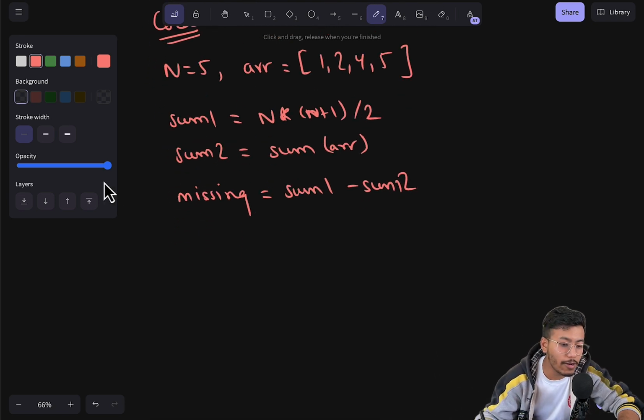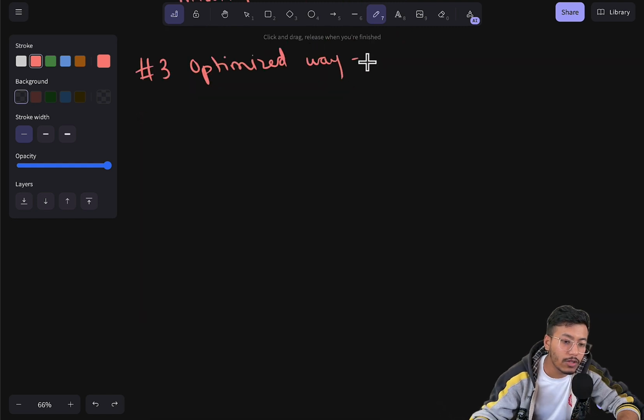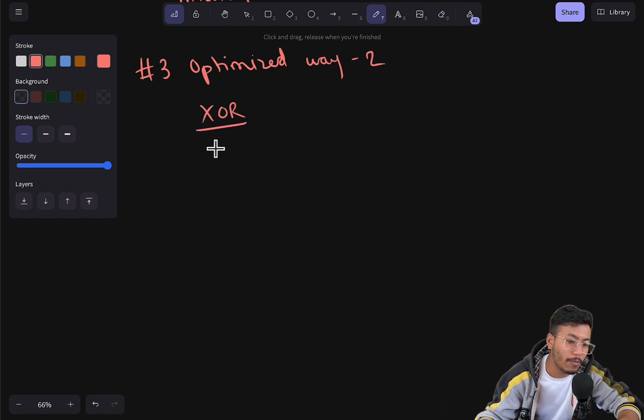There is another way to solve this problem, which is number 3, optimized way 2. So let's see how we can solve this particular problem using another optimized way, which is using XOR. XOR is a very common problem solving method that you can use in case of arrays. In school days you might have learned about the XOR gate. Let's do a quick revision about it.